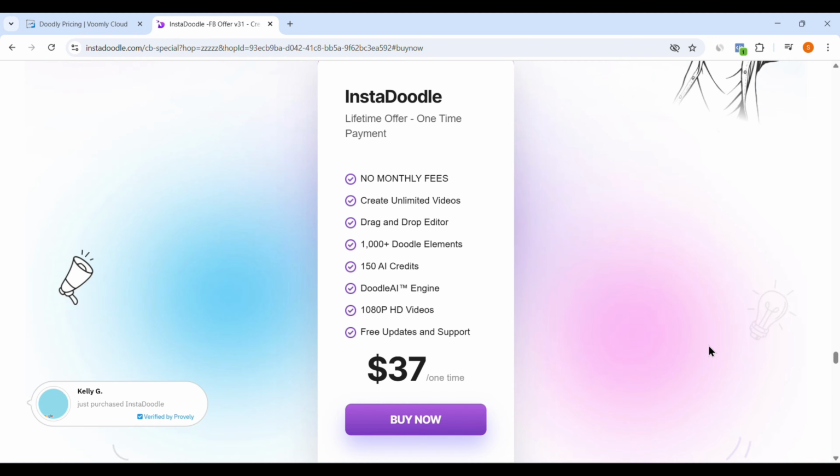When it comes to pricing, InstaDoodle stands out from Doodly. InstaDoodle gives you a lifetime offer with just a one-time payment of $37. That means you pay once and enjoy unlimited access. No recurring monthly or yearly fees to worry about. With this plan, you unlock unlimited video creation, a drag-and-drop editor, over 1,000 Doodle elements, 150 AI credits, the advanced Doodle AI engine, and the ability to export full HD videos.